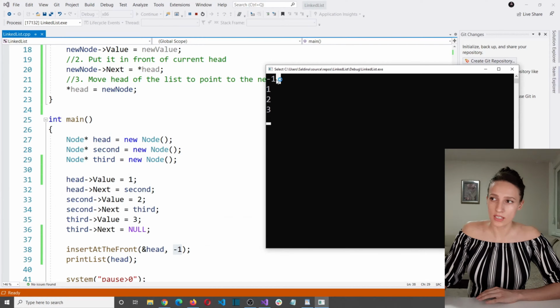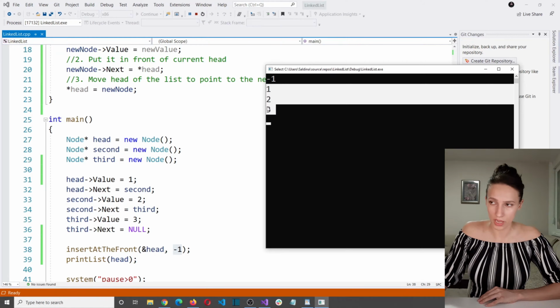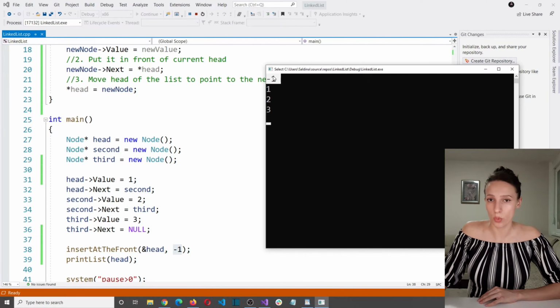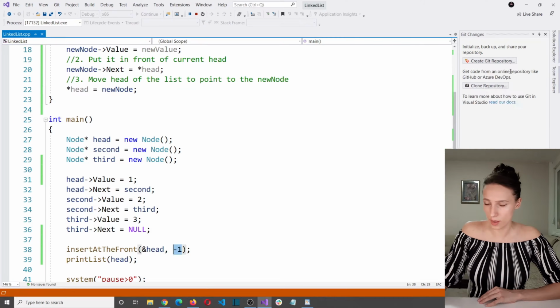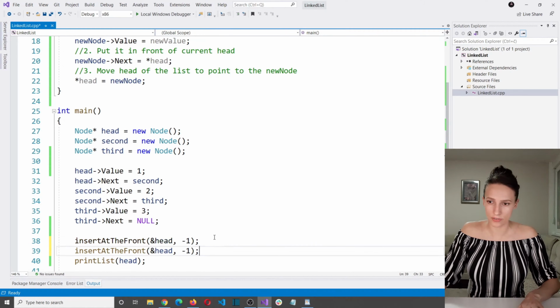Well, as you can see, it has successfully inserted an element at the front of our linked list, which previously was 1, 2, 3, and now we have -1 at the front. So let's stop this program and let's try invoking this function one more time.